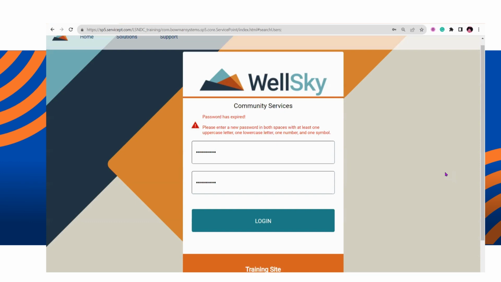When you first log in, once the system transfers over, it's most likely going to ask you to update your password. It's going to say password is expired, and it's going to ask you to put in your new password. So it's going to ask you to make sure that your password matches.